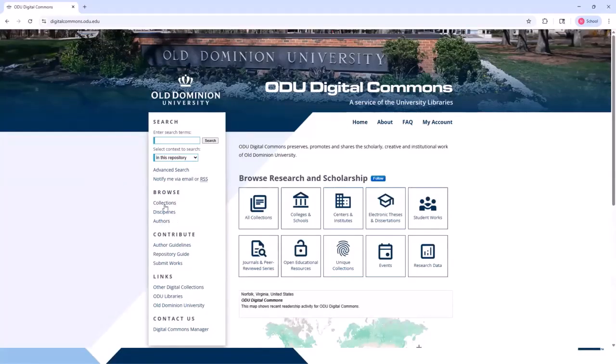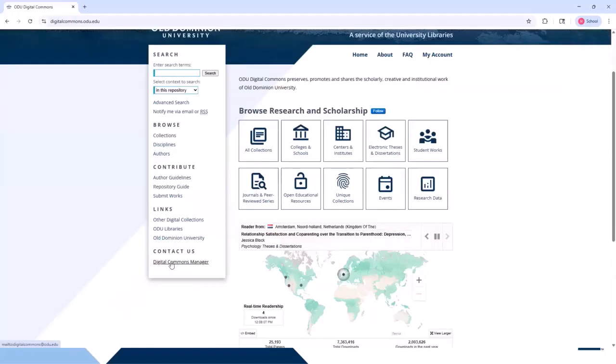There's this browse section here, so you can browse, or I'll show you this in a minute. There's some guidelines for contributing, and then a couple links out to our other digital collections. We also have the archives within the library, so we have a separate digital collections for that. And then you can also contact us. That's the email for the Digital Commons Manager.